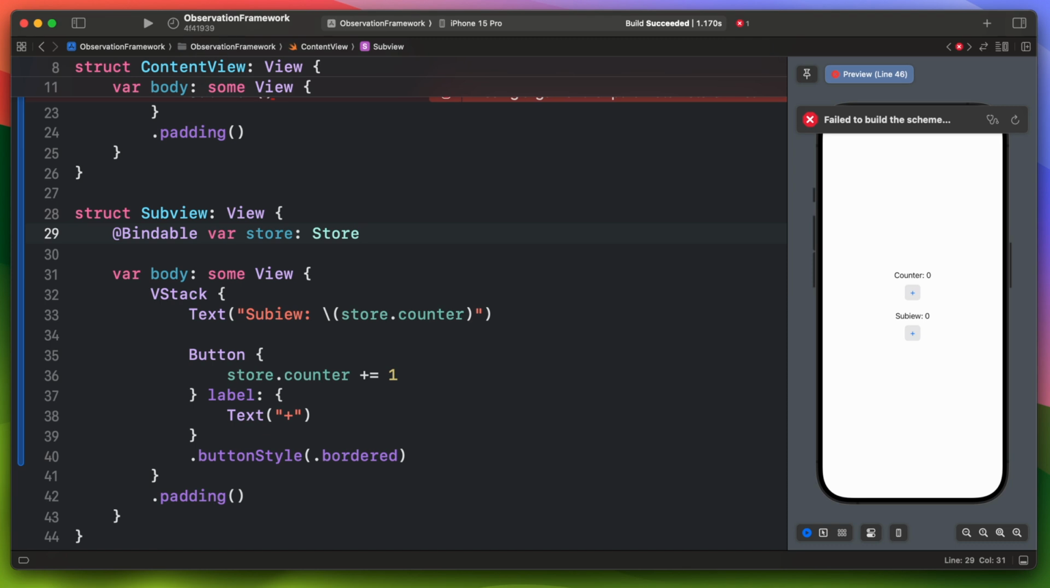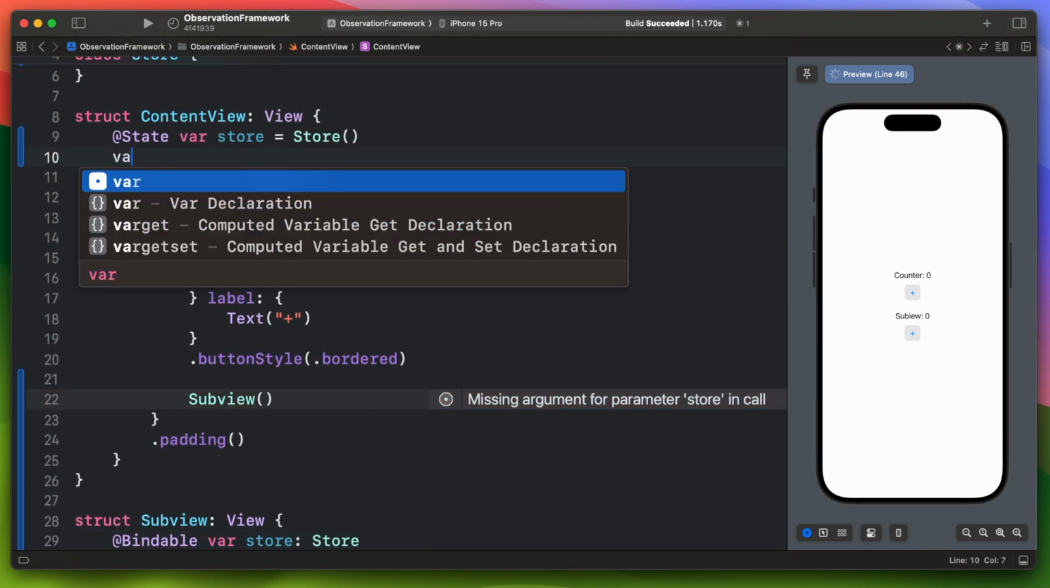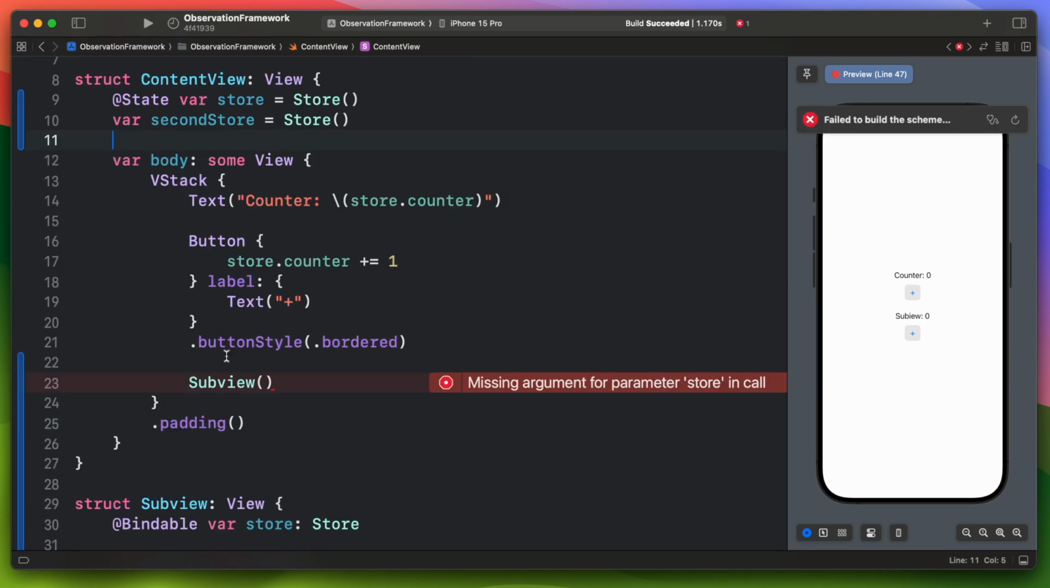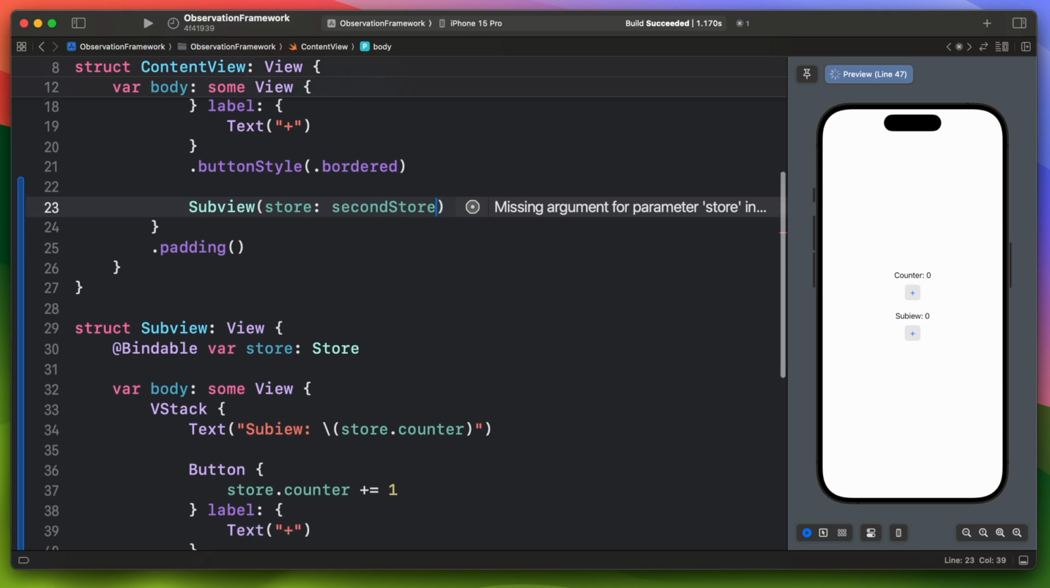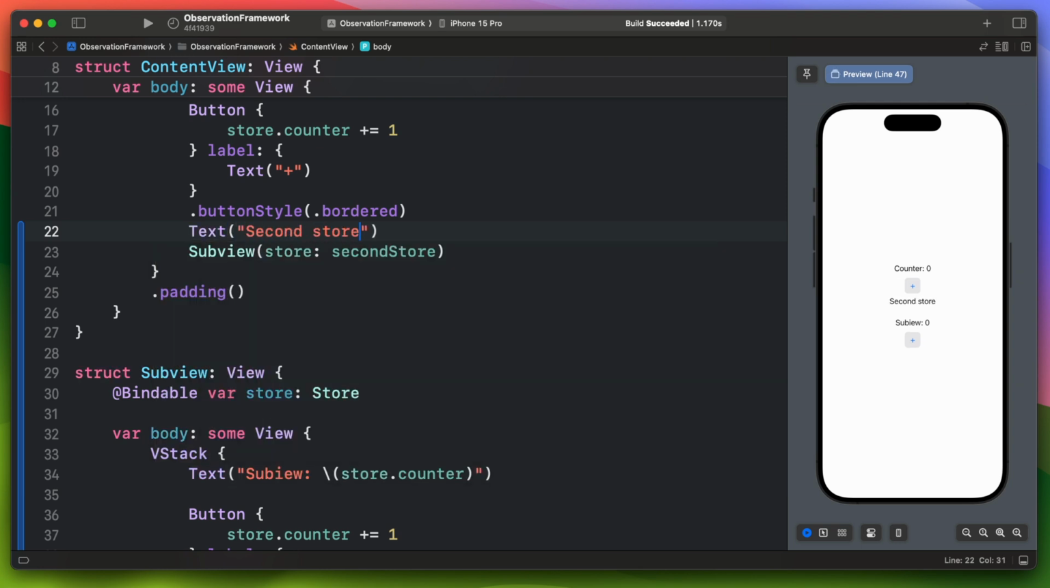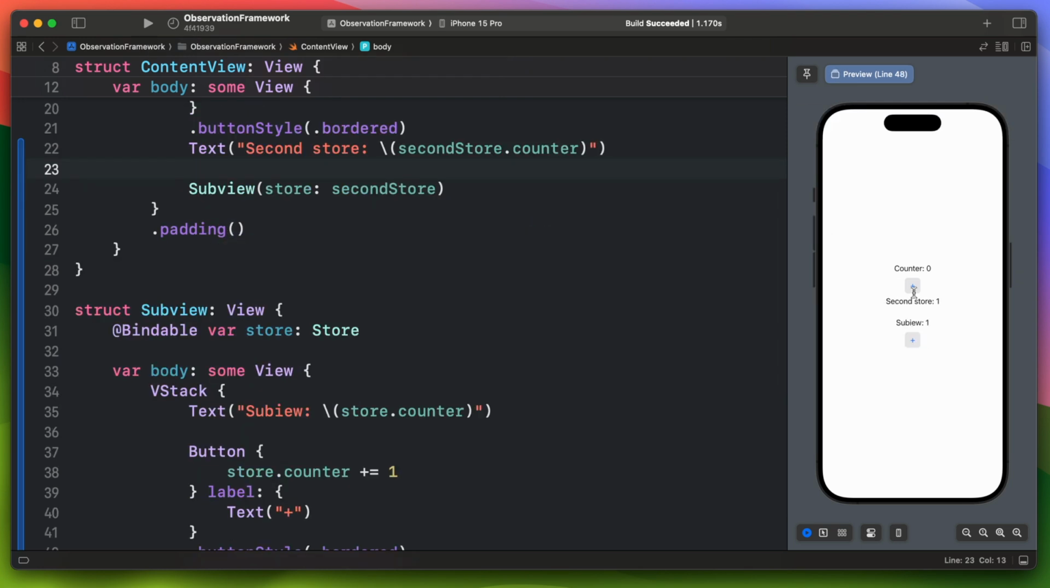You need to pass the store object to the subview. Let's create a second store in the parent view. And add it to the subview. We have a binding to the second store object that has been initialized in the parent view. Let's add an additional label to present its value. Yes, it works as expected, but if you would remove the bindable wrapper, it will still work. So why exactly do we need it?